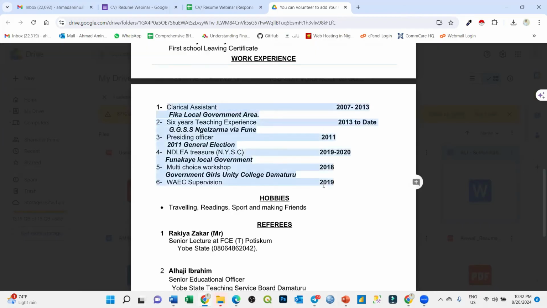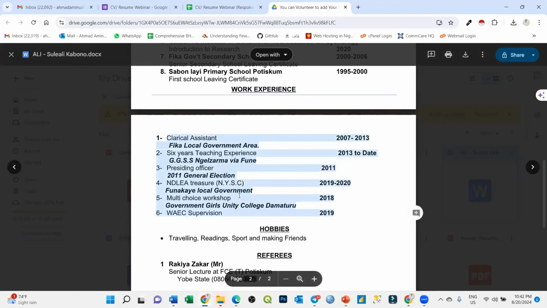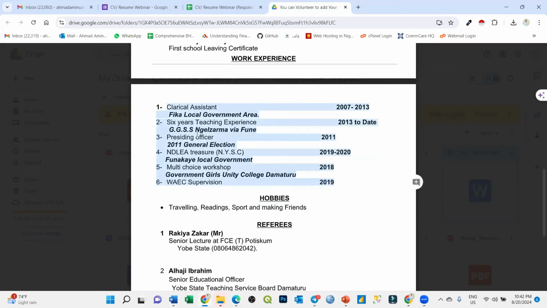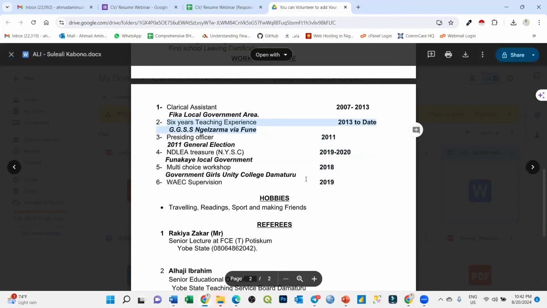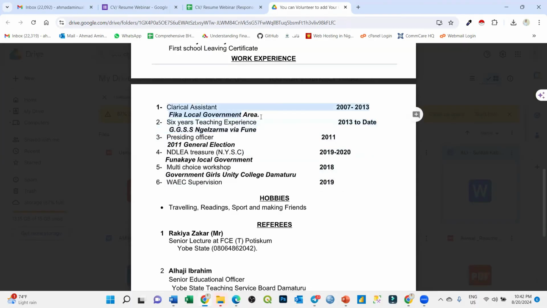So by merely looking at this, seriously, you don't have career experience. What you have has to do with teaching. Maybe you are applying for a job that has to do with teaching or lecturing. So this will help you in applying for such a job. But here, for this clerical assistant, you need to specify what you have done.